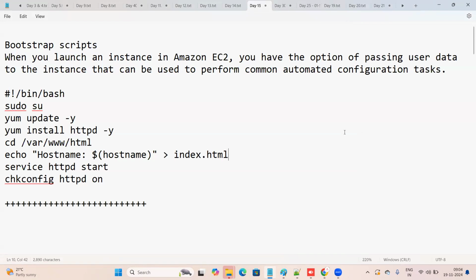Let's begin our session. So now we were discussing auto scaling in AWS. Let's understand what is auto scaling, how we are going to configure the auto scaling.